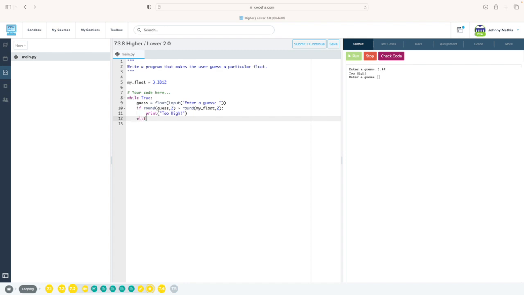elif. We'll do the opposite. Let's just save time. We'll copy, we'll paste, and we put that down. Okay. Good. Print too low. Okay. So, all right, good. So let's see if this works.